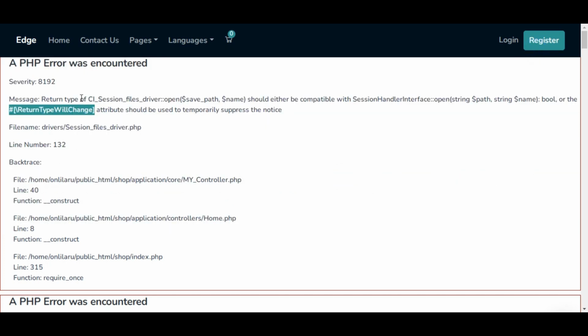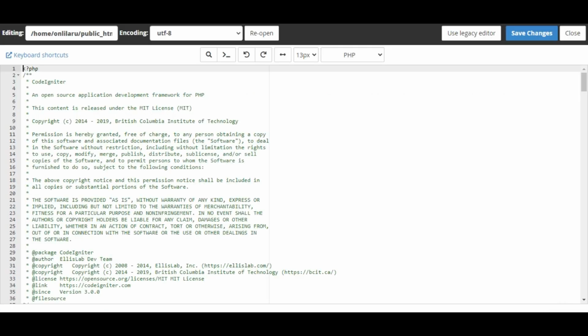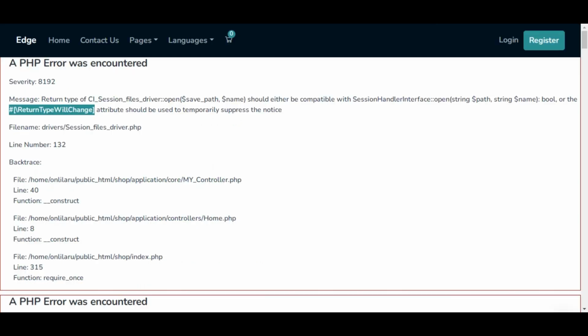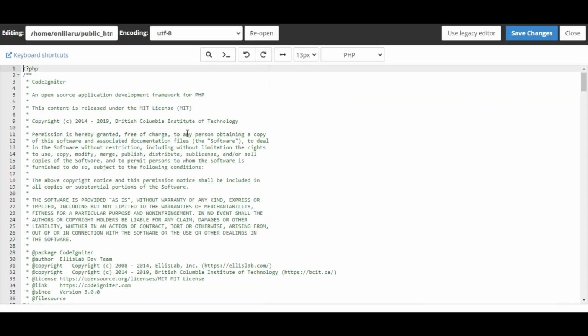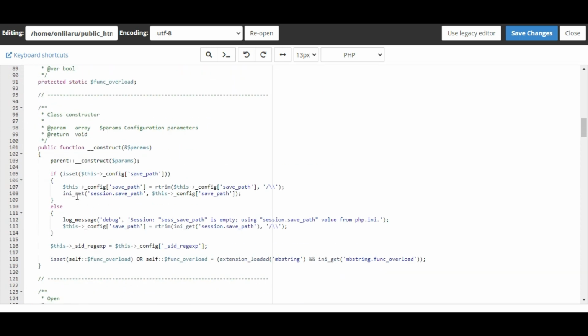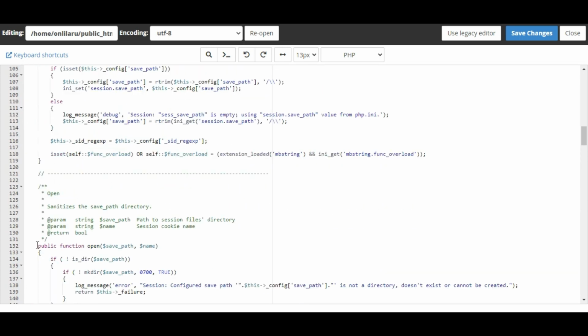So I'll minimize this, copy this, and then go back to the sessions file. The first line number is 132, don't forget. So let's scroll down to line number 132. Here we have it. It's the open function, and just above the open function we are going to drop the code we just copied. So at line 132, I will paste that code here.